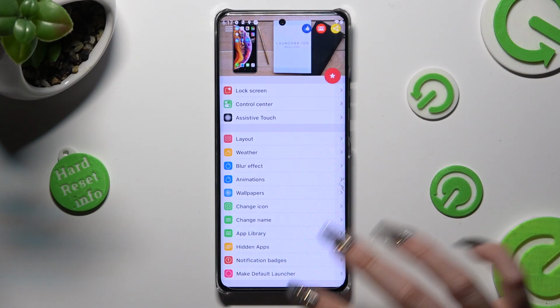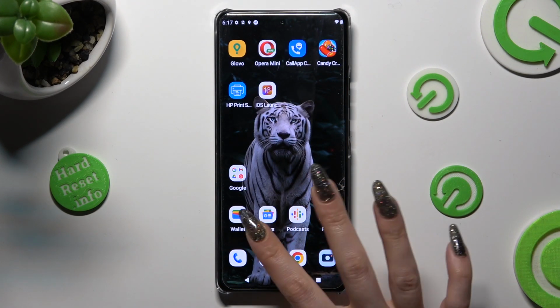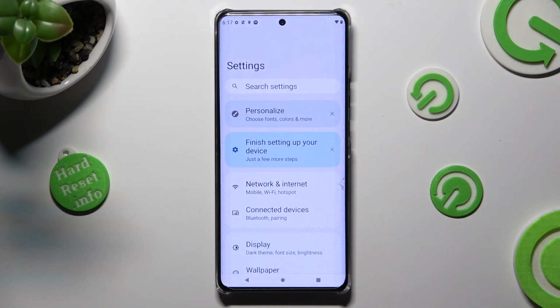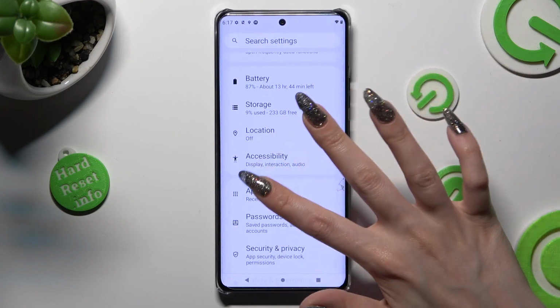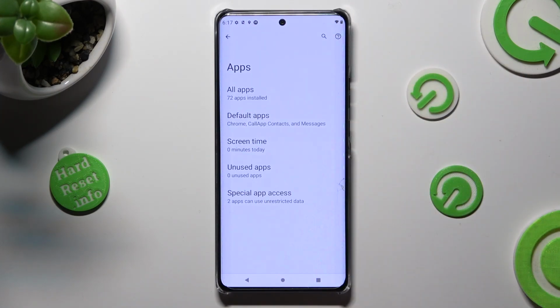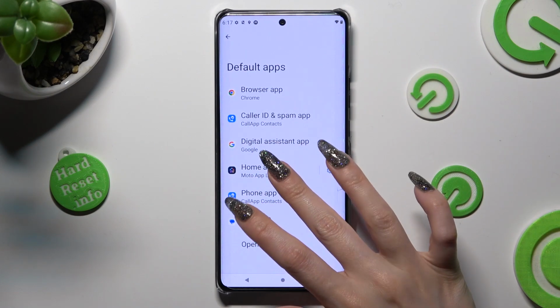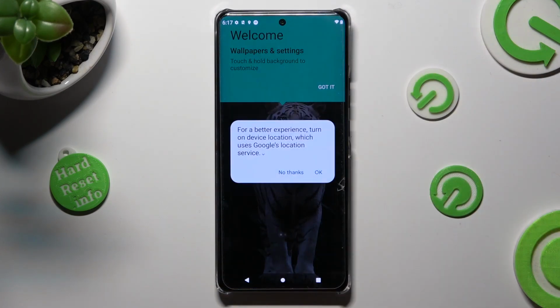When you finish, just close iOS Launcher app and go into Devices settings. In them, access Apps section right away. Click on Default Apps and Home app. Lastly, click on iOS Launcher, choose OK and then Got it.